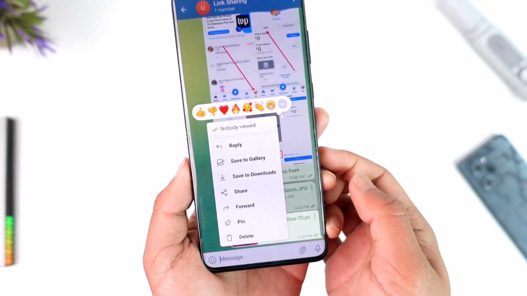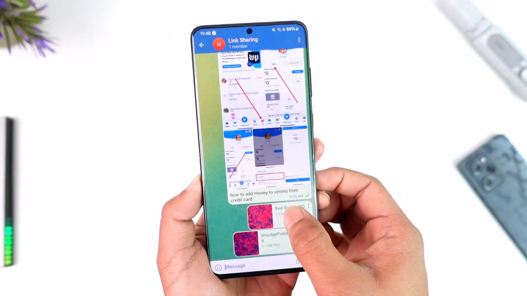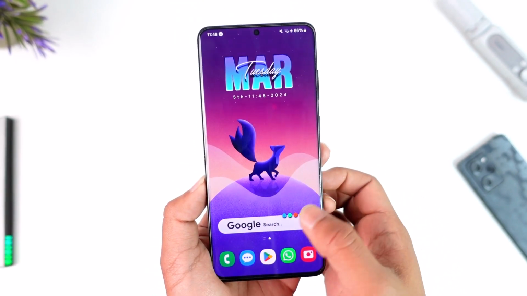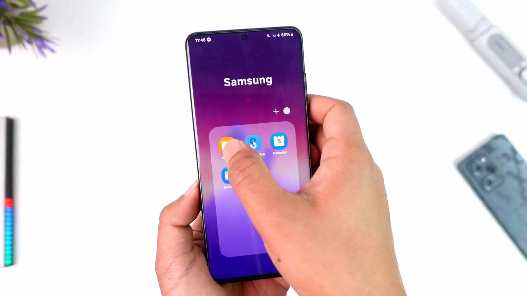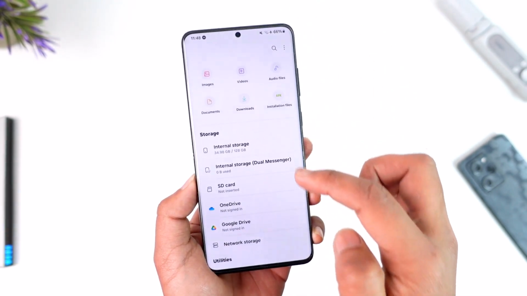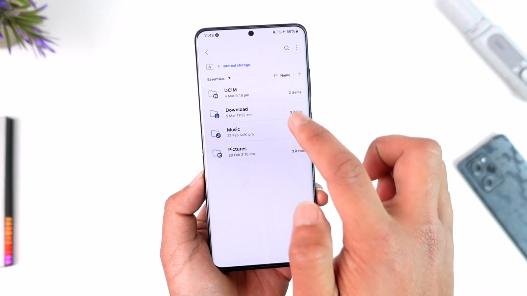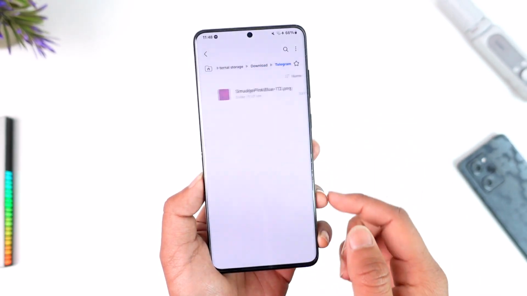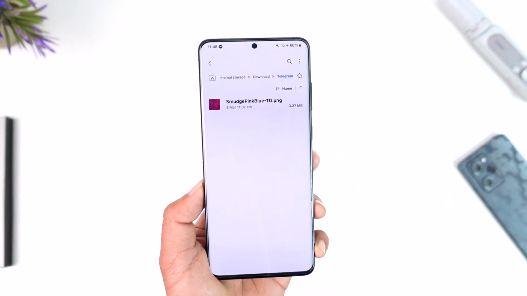So only when you tap on the save to downloads option, that particular file will go inside the downloads folder of your file manager, and now you can go ahead and locate it by opening up the file manager app, going to internal storage, going to downloads, going to Telegram, and now you'll find that file that you downloaded.